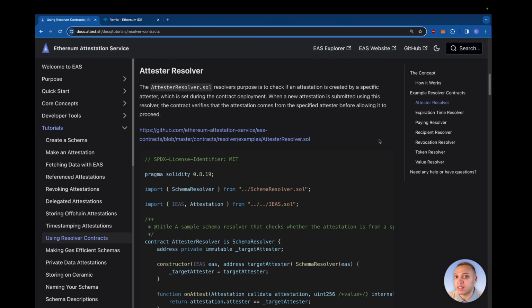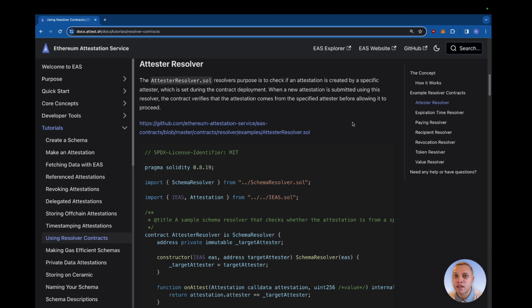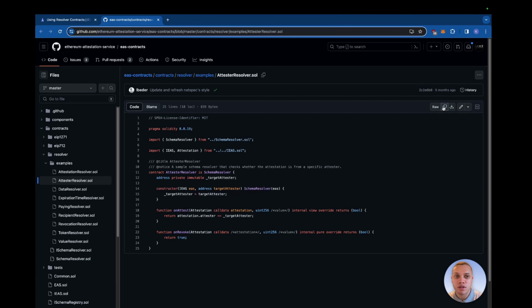The one that we will look at today is the AttesterResolver.sol, which literally just assigns a specific attester who can make attestations against a schema. And we're going to use the previous example of having a freelance platform where only the client can attest to your reputation and nobody else. Let's click on this link to the AttesterResolver.sol, and then we can copy this code and head over to the Remix IDE.